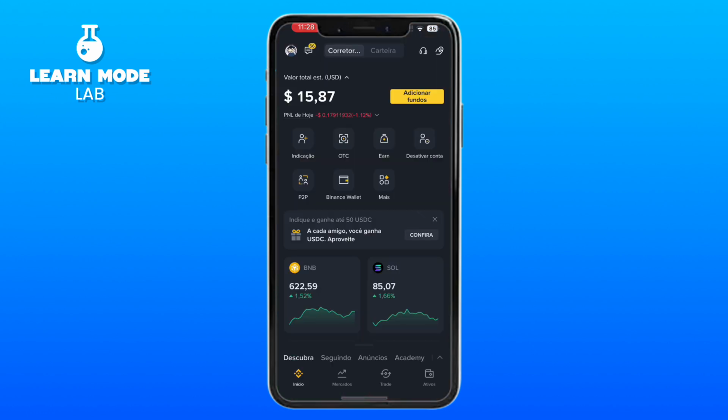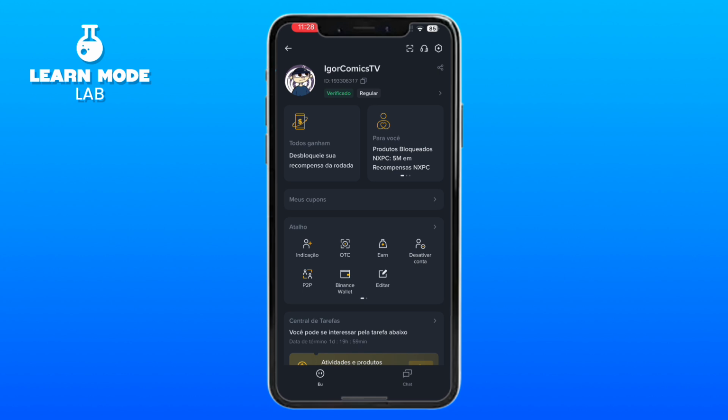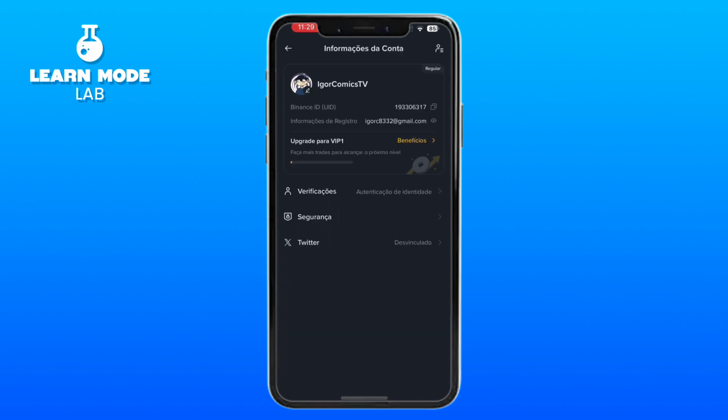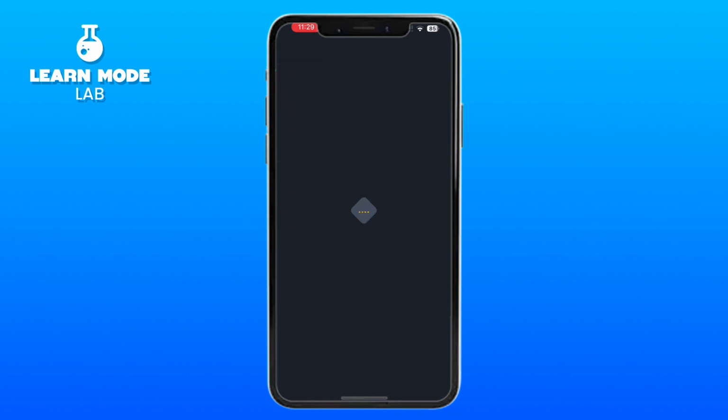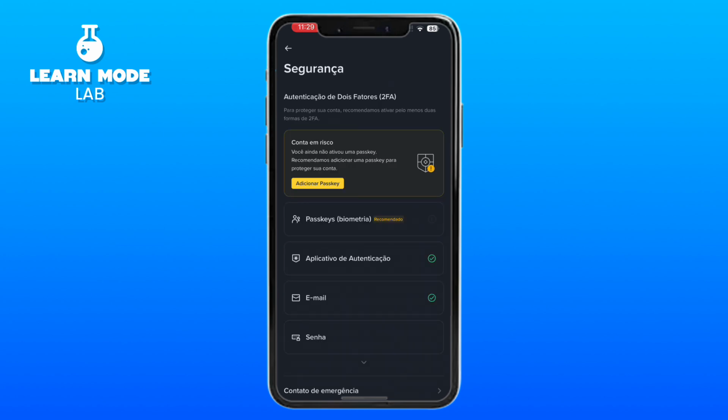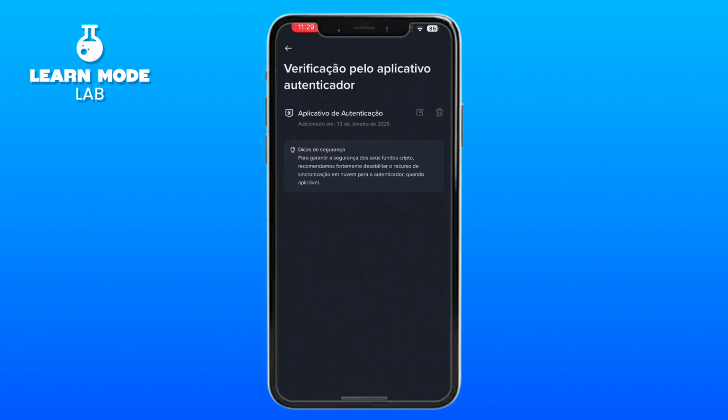Now go on your app, log into your Binance account, click on your profile icon at the top and go to security. In the security page, find the section called Authenticator app and click enable. After that, Binance will show you a QR code and a 16-digit setup key on the screen.